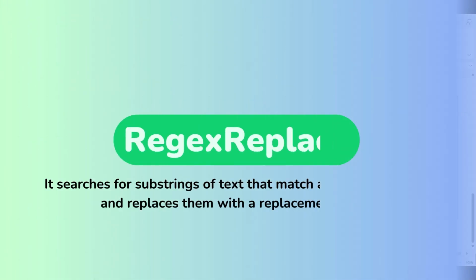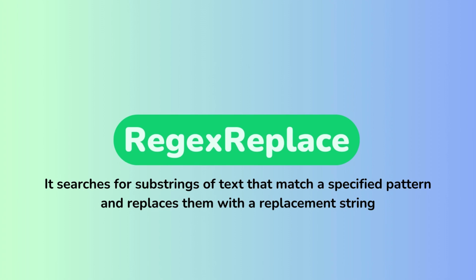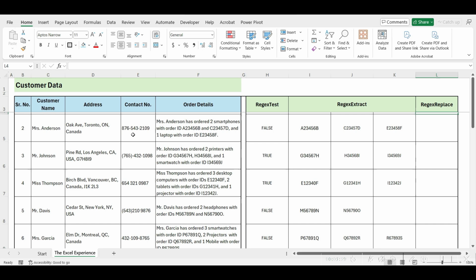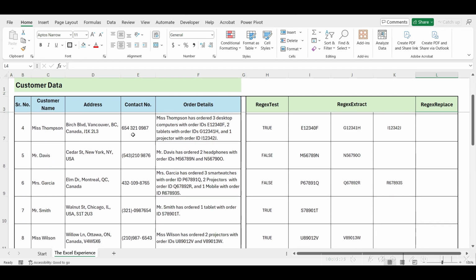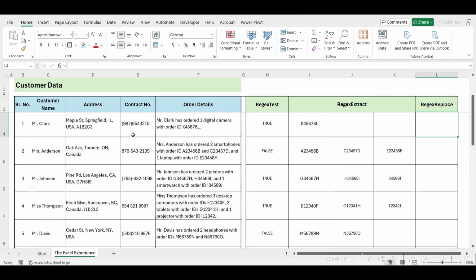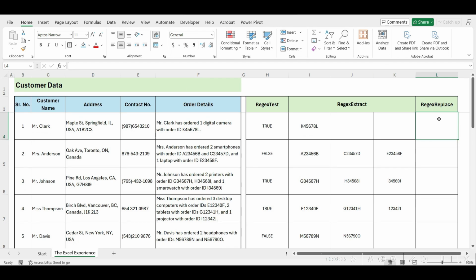Now, let's explore our third formula, RegexReplace. This function searches for substrings of text that match a specified pattern and replaces them with a replacement string. I have received a list of contact numbers from various databases, all in different formats. My goal is to standardize them into a single format. To achieve this, I'll use RegexReplace.